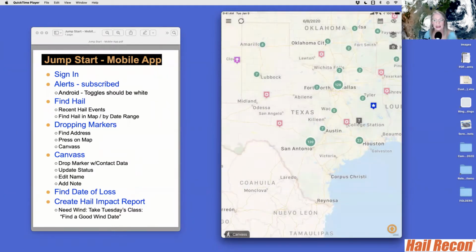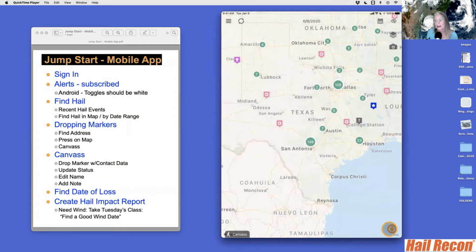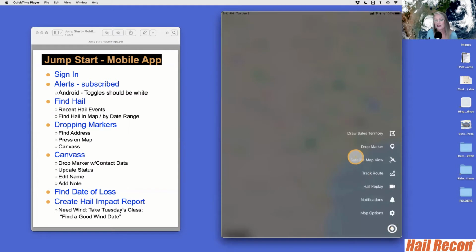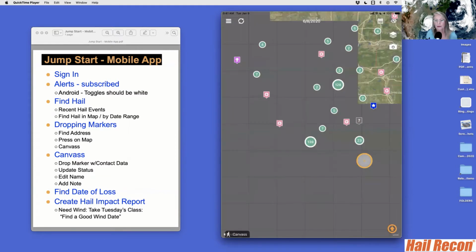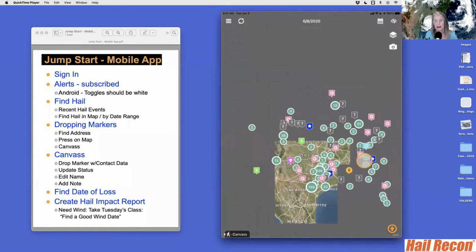All right. So the very last time I was using my app, I was in a standard map view. You can switch to a satellite view by going to the orange arrow in the bottom right-hand corner, tapping there, and then choosing satellite. And this is a toggle between the two. Okay, so that's easy enough to do.